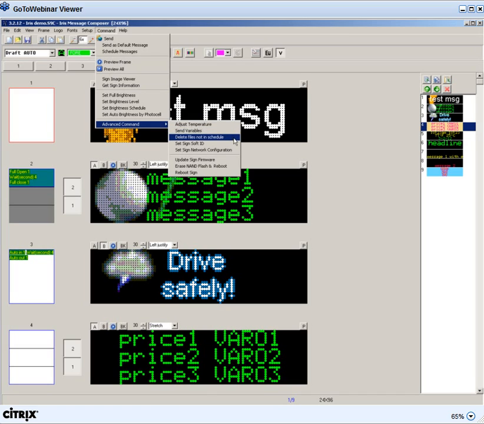Delete files not in schedule. Remember how you're creating that schedule and list of items in there? Even though you send out a schedule out to your sign, the old ones are still taking up memory. So if you're not using them, you leave delete files not in schedule, and it'll delete those files that are currently not being used by the schedule.